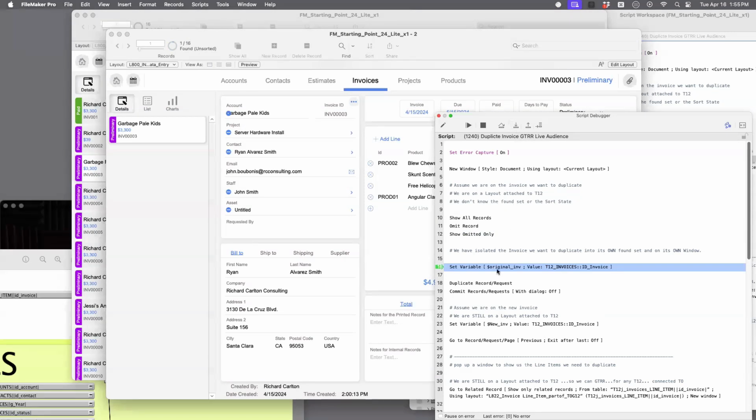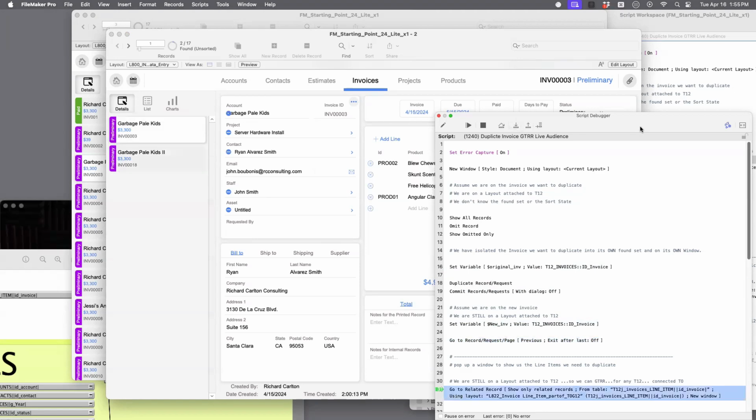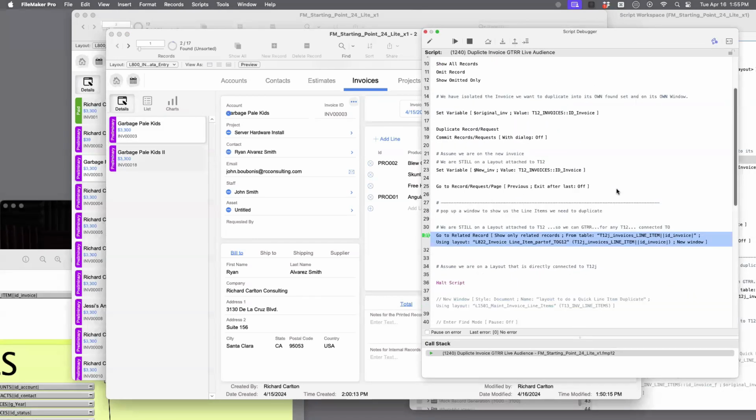Okay. Now we're going to do the stuff from yesterday. Set the variable. Duplicate it. So this will be garbage pail kids to the sequel. I think I can edit this in between the script steps here. Okay, come back over here. Commit it. Set the variable for the new one. Go to the previous record. Now, here comes the holy grail. Does it work? Okay, step down.